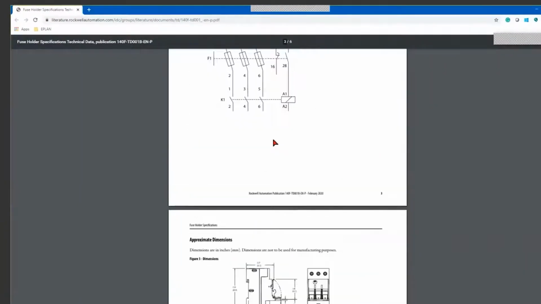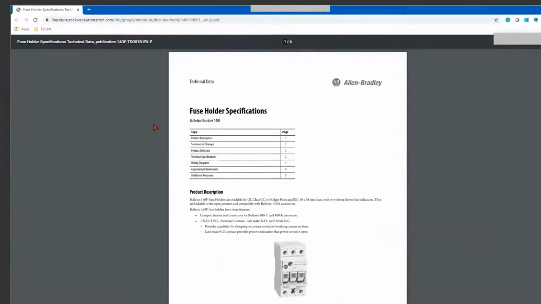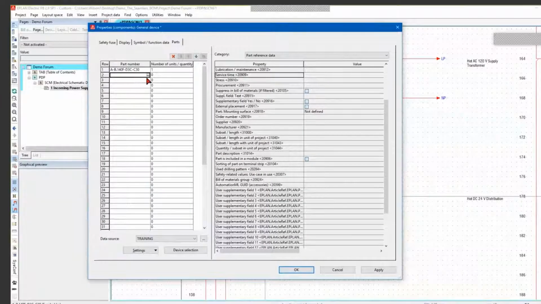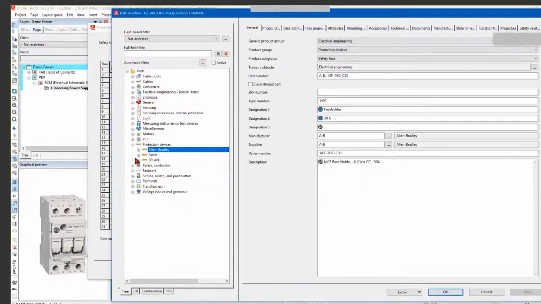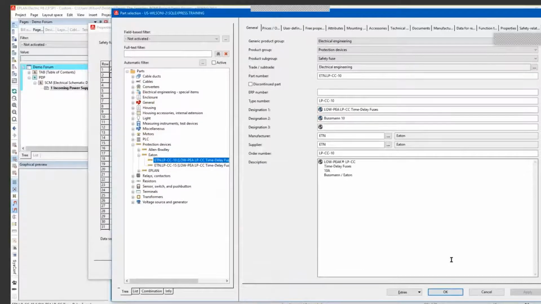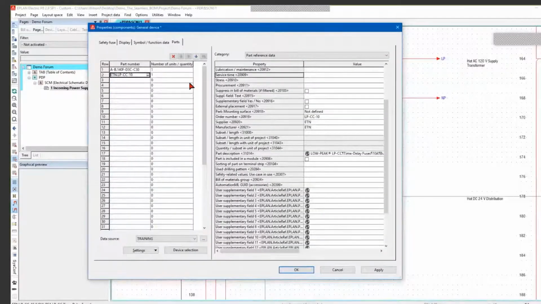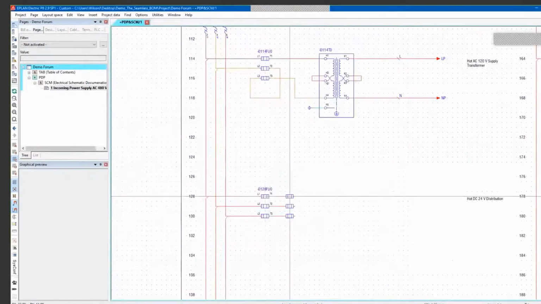This is good to see. You don't have to go hunting for the data sheets anymore. You can instantly just grab them and have a look when designing your system. I'm just going to close that, and then I'm going to assign some fuses as well. I'm going to do the same. I can go back in my parts database, grab this Eaton fuse, click OK. Let's change the quantity up to 3 since we're in a 3-pole fuse holder, and then click OK.